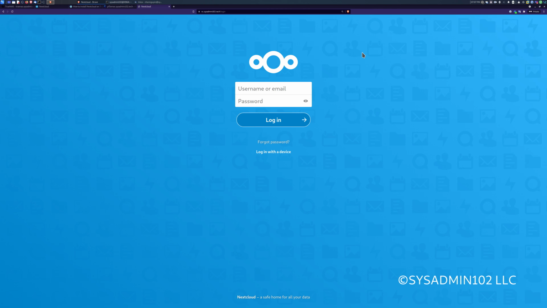And one more thing, before you actually start using it, make sure that you also follow one of my tutorials to set up two-factor authentication, to add another extra level of security to protect your Nextcloud.